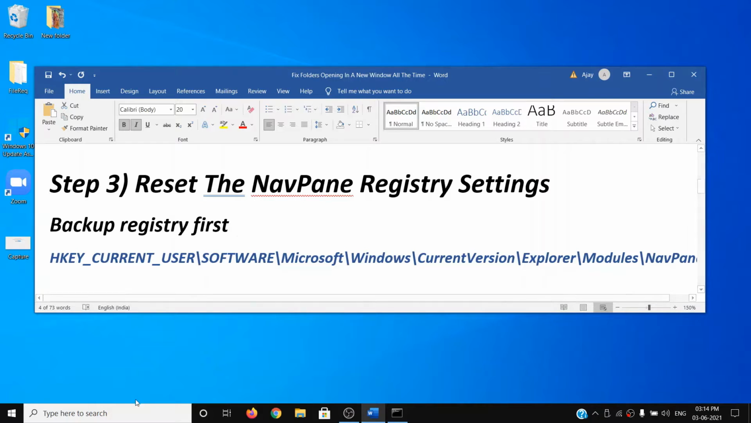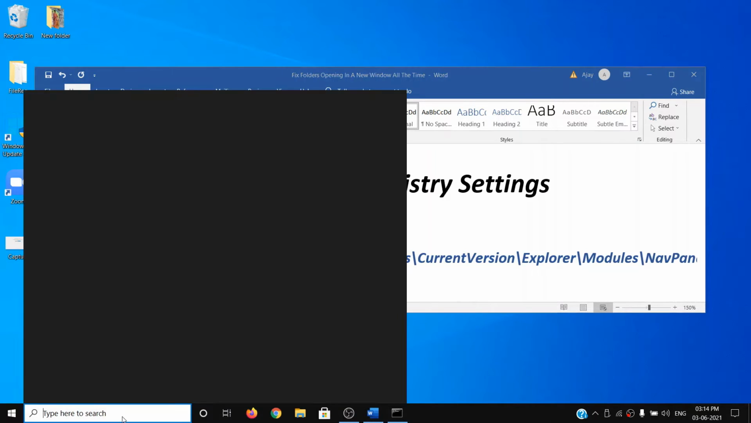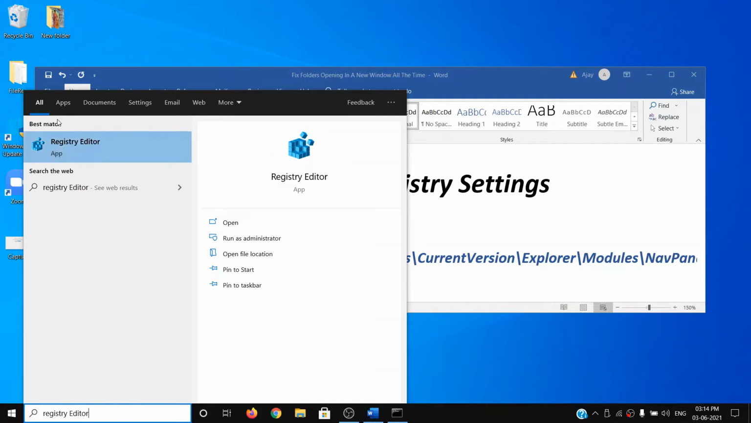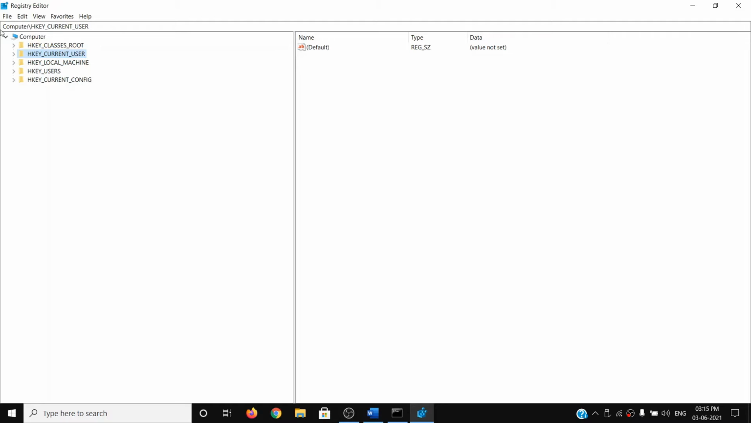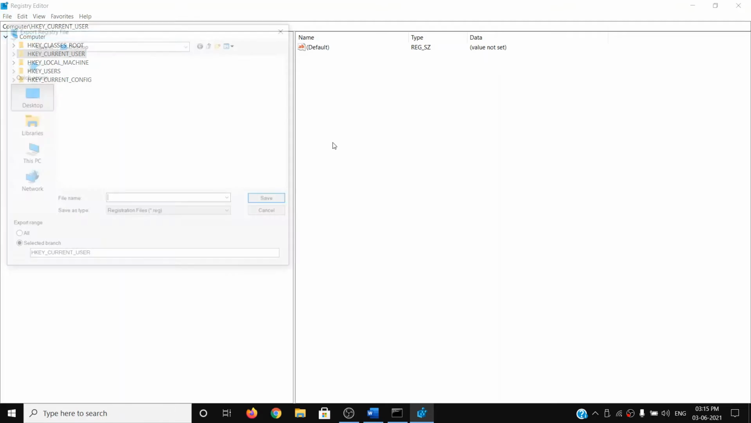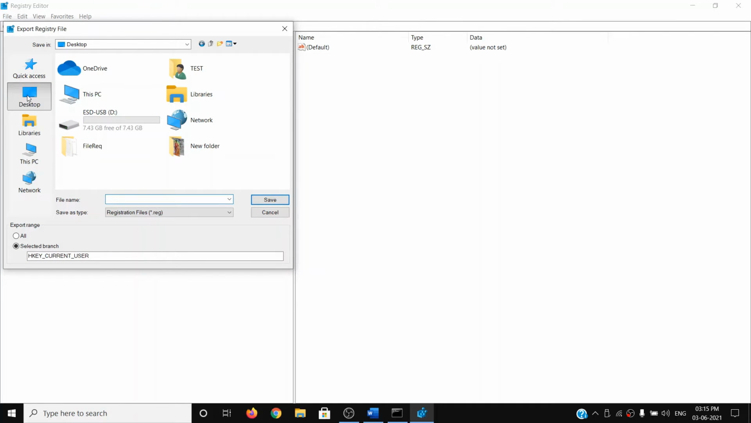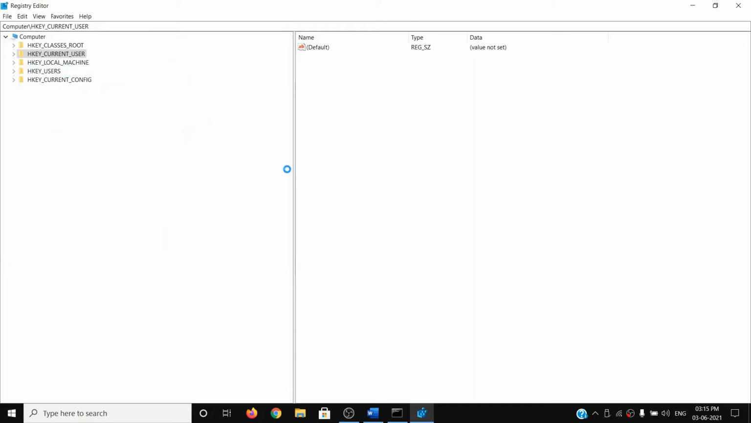For this, open registry editor. So first of all, type in registry editor in Windows search box and then click on registry editor, click on yes. Now before you make any changes, just make sure that you back up your registry. For this, click on file, then click on export, select the location where you want to save, and then type in backup or whatever name you want. For export range select all and then click on save. This will take a couple of seconds or maybe a minute to back up your registry.